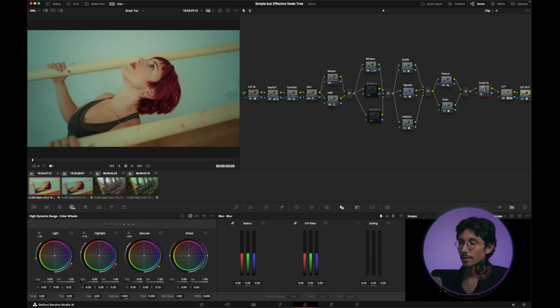And the last node is a serial node, this one, and I call it small fix. I use it to tweak some stuff a little bit. And I prefer to place it before the LUT and before the CST out, because I don't want to affect all these nodes over here.